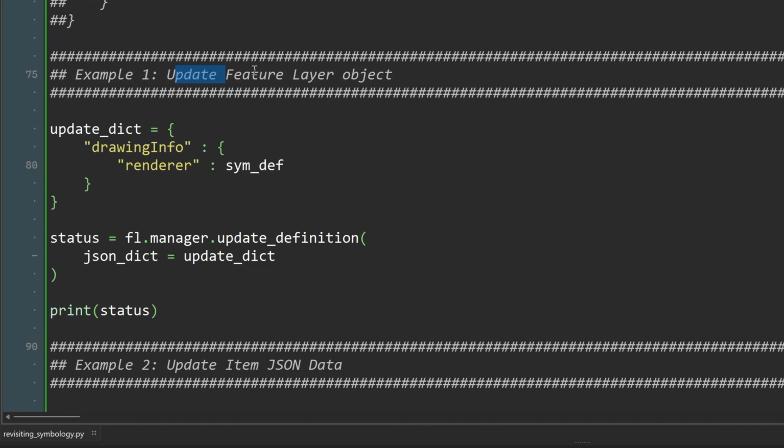We're first going to update the feature layer object. So we create our update dictionary. We're accessing the drawing info and updating the renderer property. So we supply in our symbology definition. We then call the feature layer manager object update definition method and supply in the update dictionary. We'll assign the calling of the update definition method to variable status and print status to screen. So let's run the script.